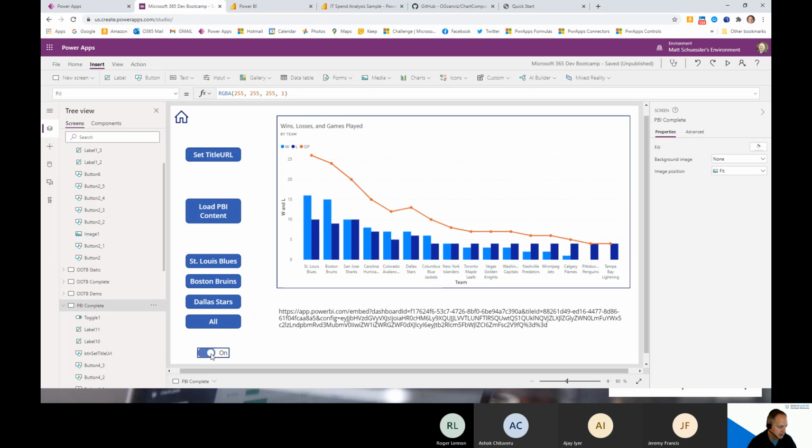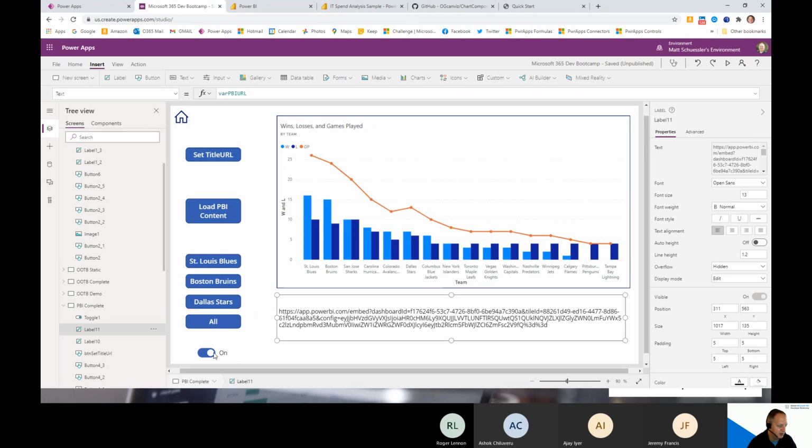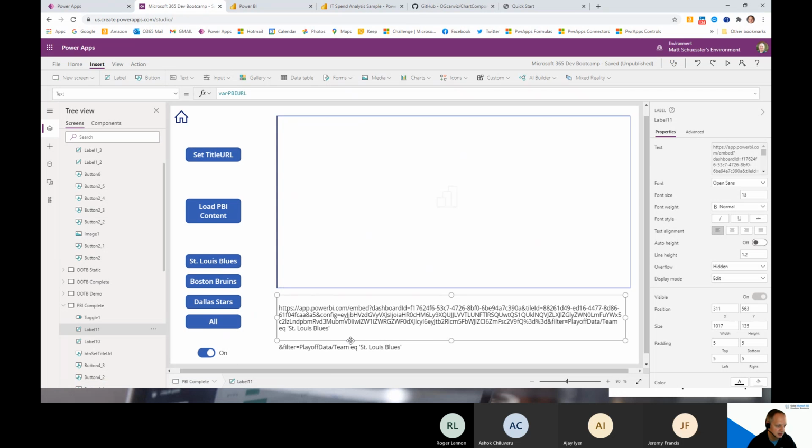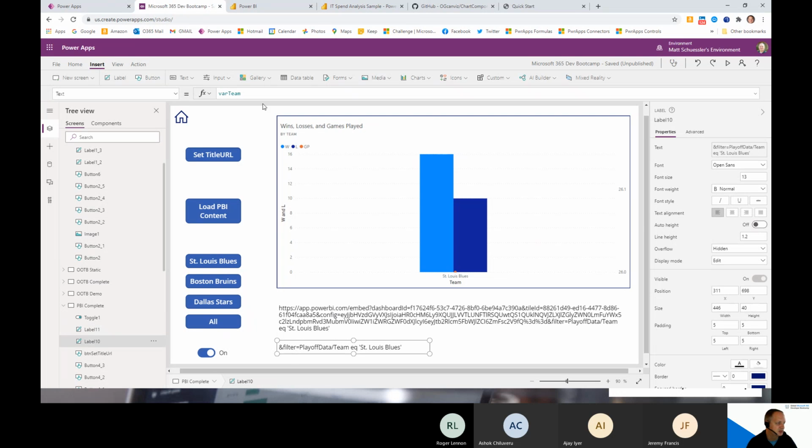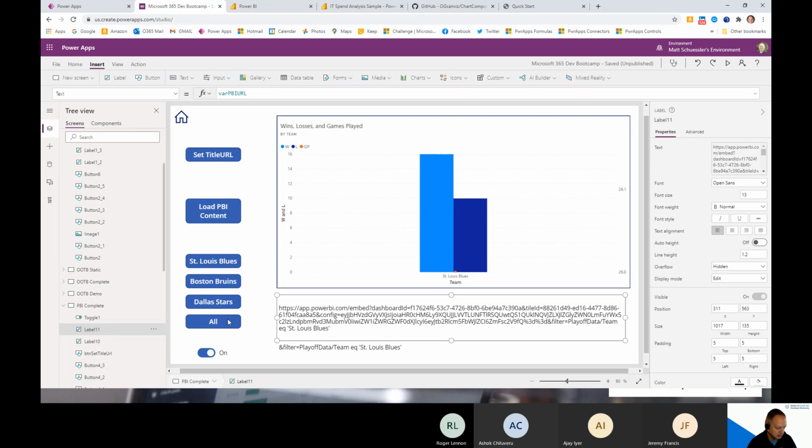All right, so here I forgot, this is my little debug to turn on what the value of that PBI URL is. If I go ahead and hit that, you can see now the full tile URL. We see the and filter, playoff data, team equals St. Louis Blues. And this is just what's stored in the var team variable. So now you can see how it works out.